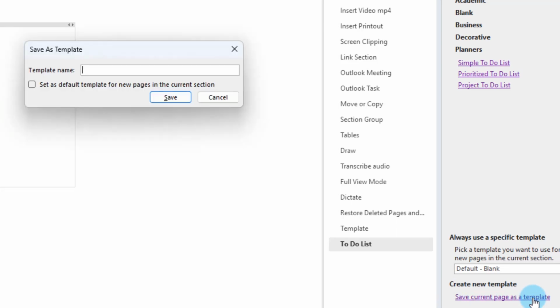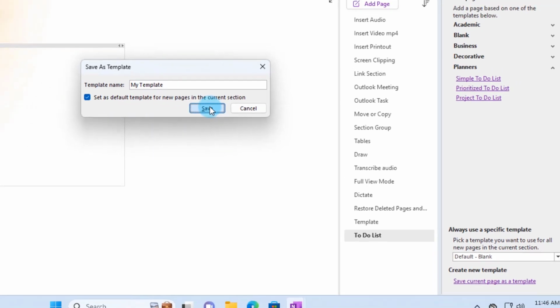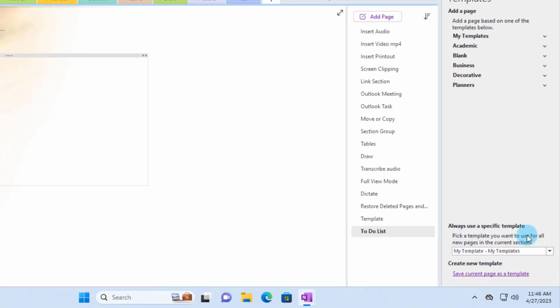I'll click on that. Now I have the option to type a name for this template. I'll type My Template. And also I can set this as a default template for new pages in the current section. So I'll check this. I'll click Save. And notice it changes here. This becomes the default template page.